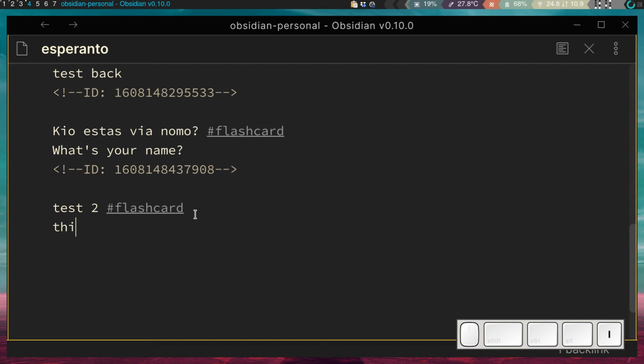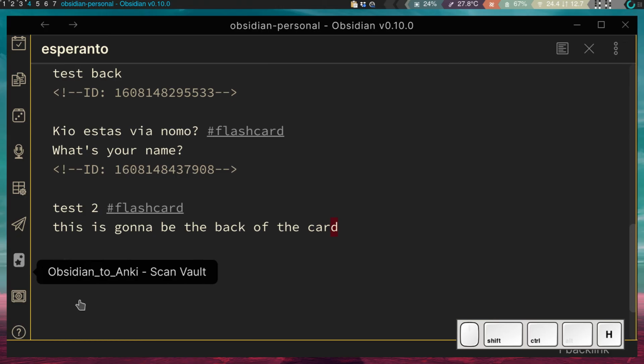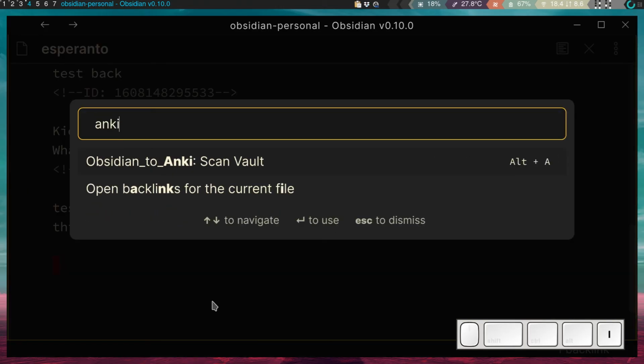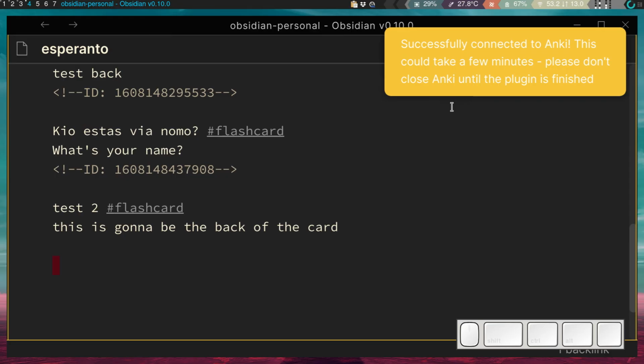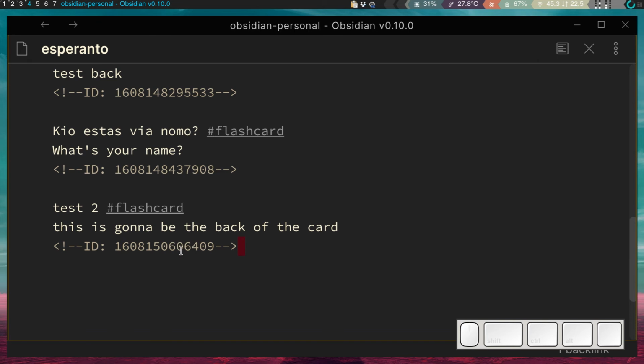Now, this is going to be the back of the card. Okay, and now we can run this little icon right here. You can also activate that from the command palette, which is done with Control P, and you can search for Anki. I have it as a shortcut in here, you can see. So we click in here and it's going to load. Okay, now we give it a while and that is going to generate an ID. Once you see this ID, it means that it's already in Anki.